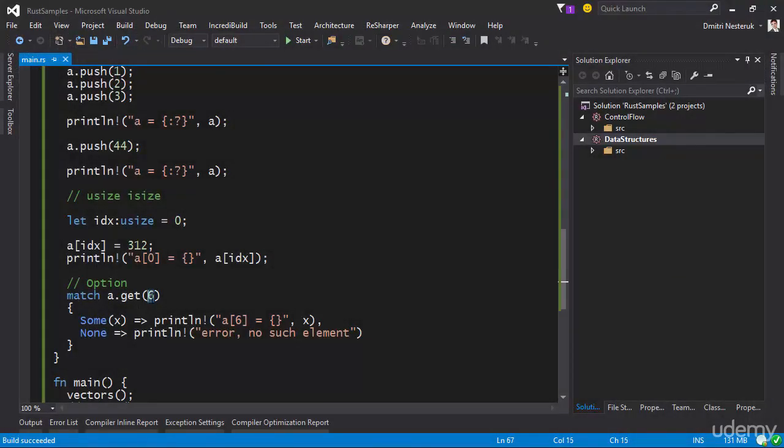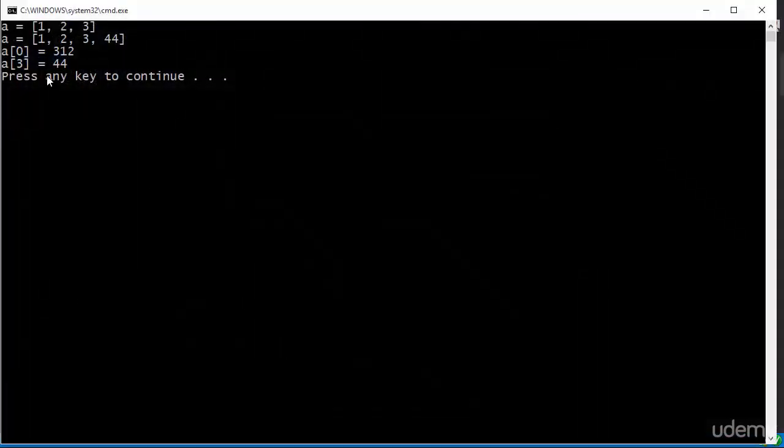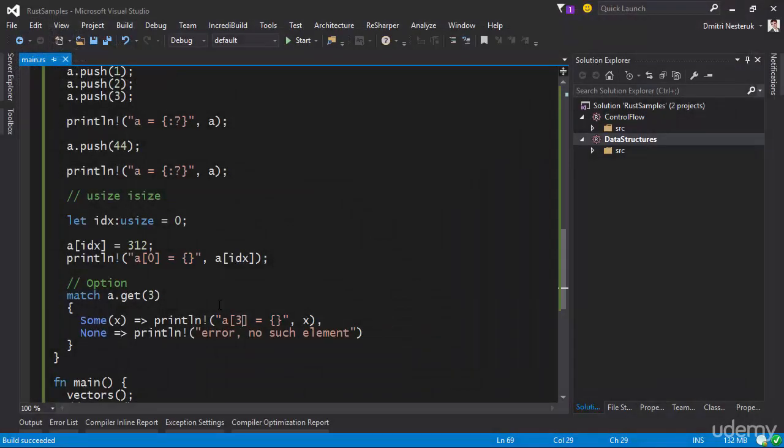However, if we change it to something like 3, for example, then we're going to be just fine. And in this case, a at 3 is equal to 44 because instead of getting a none, we get a sum. So as you can see, this kind of option duality, having either none or sum, lets us write safe code if we want to access a particular specific element of the vector.